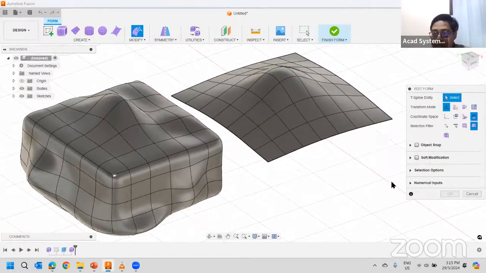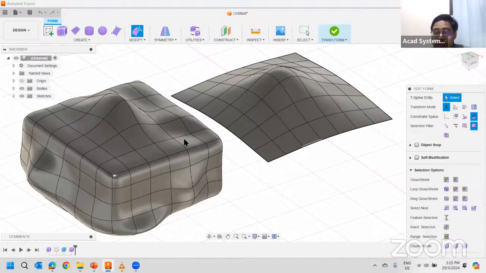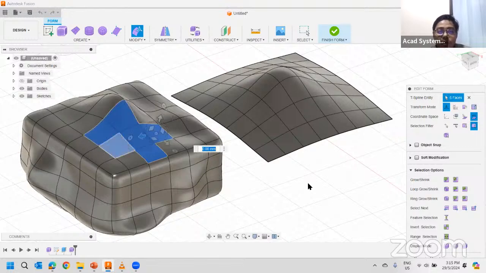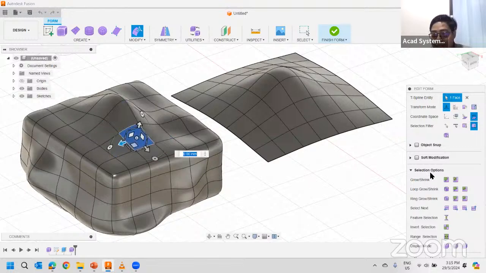And then from the modify menu, you also have the selection option. This one basically just assists you in making selections. Maybe I would like to select this face. You can select multiple by holding Control and clicking multiple times. Or you can also use the selection option from here.